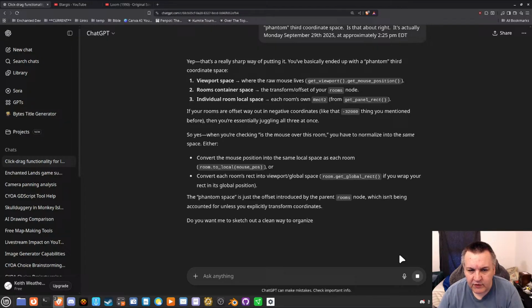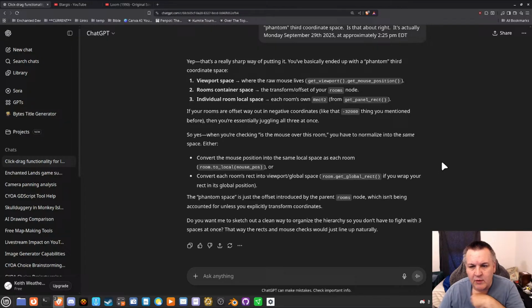You basically end up with Phantom 30's coordinate space, viewport space where the raw mouse lives, room's container space, offset, individual room local space, each room's own rect2, essentially juggling all three at once. So yes, when you're checking is the mouse for this room, you're normalizing into the same space. Either convert the mouse position to sim local. Okay. Phantom space is just the offset introduced by the parent room's node, which isn't being accounted for.